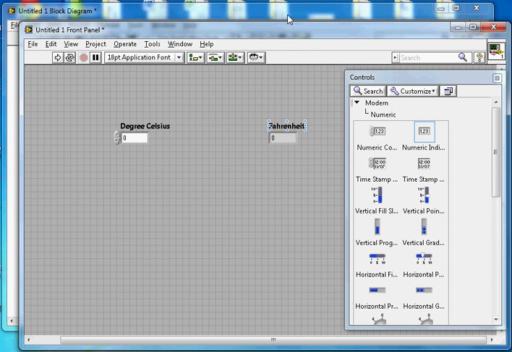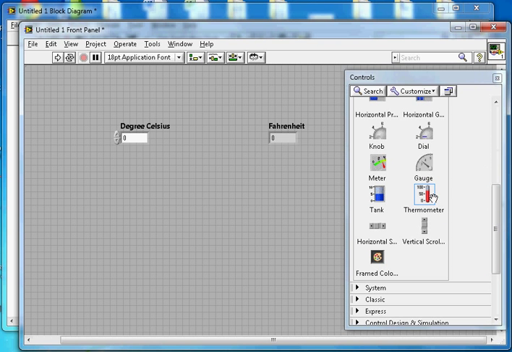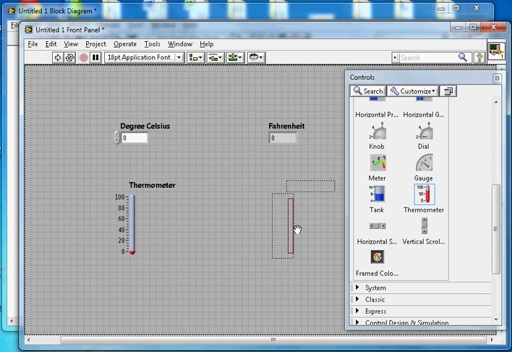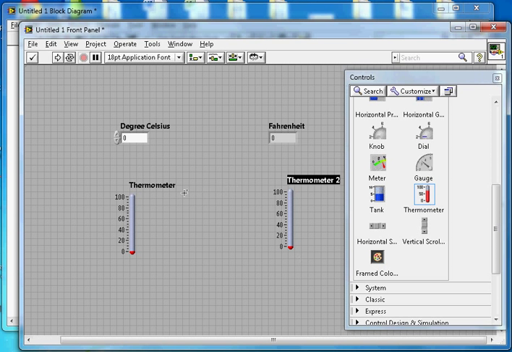Now, one more thing I need is the temperature gauge here as well. Let me pull that one here, and another temperature gauge, a thermometer, for the Fahrenheit. Again I can give the C and the F here. Those will display the Celsius and Fahrenheit.